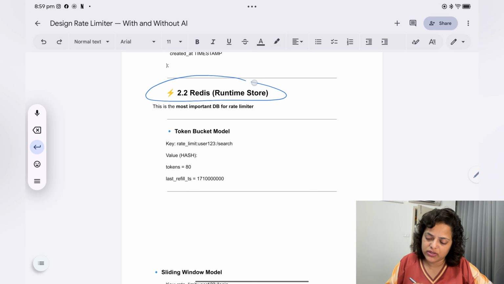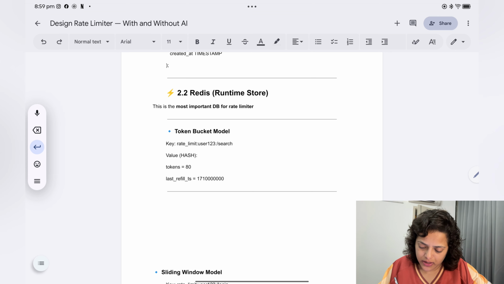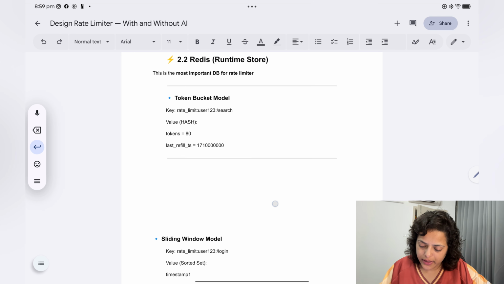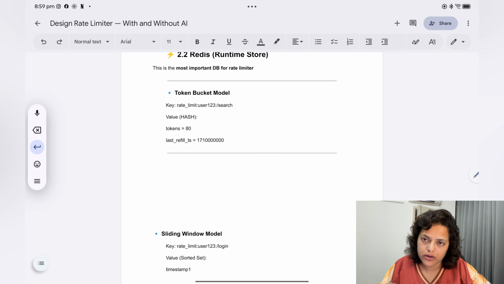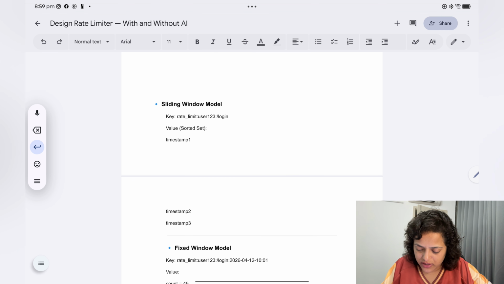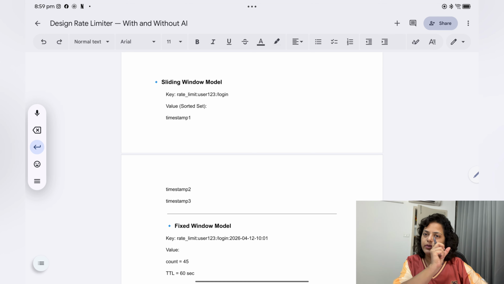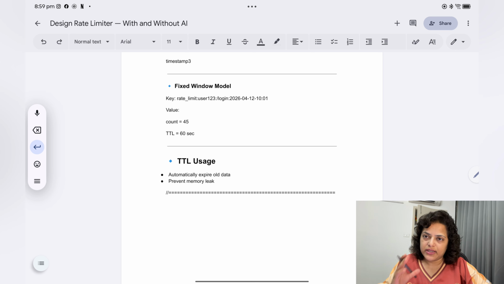Now Redis. We use 2 DBs here, one is SQL and the second is Redis. Let's talk about Redis, which is the runtime store. This is the most important DB for the rate limiter. Token bucket model: if you are using token bucket, you will have key and value, then tokens, and the last refill timestamp. If it is sliding window, again key and value, and then different timestamps, because in sliding window we just keep track of the timestamps. If one is out of range, we will remove it. Fixed window model: key, value, count and TTL.